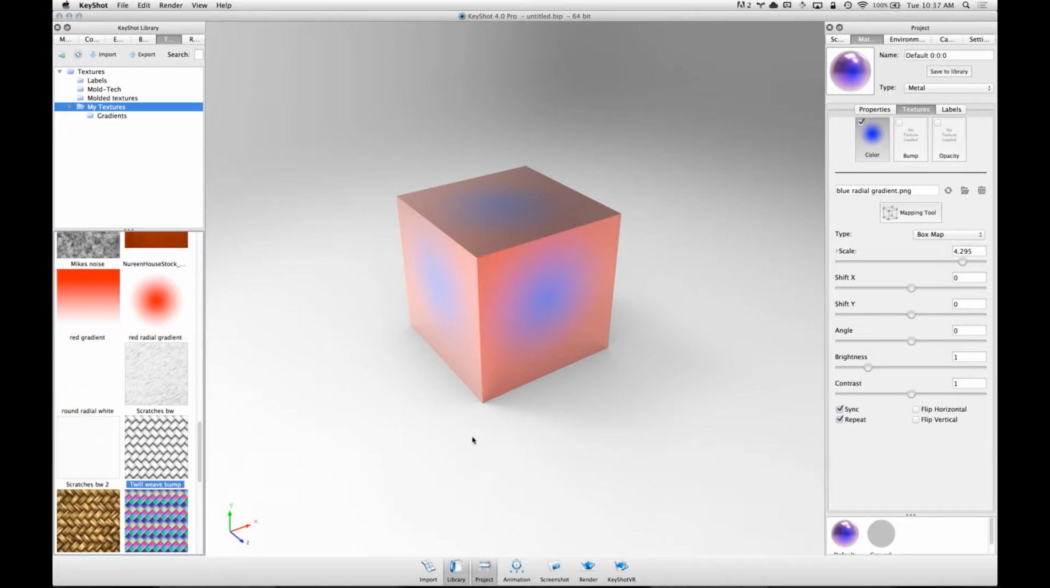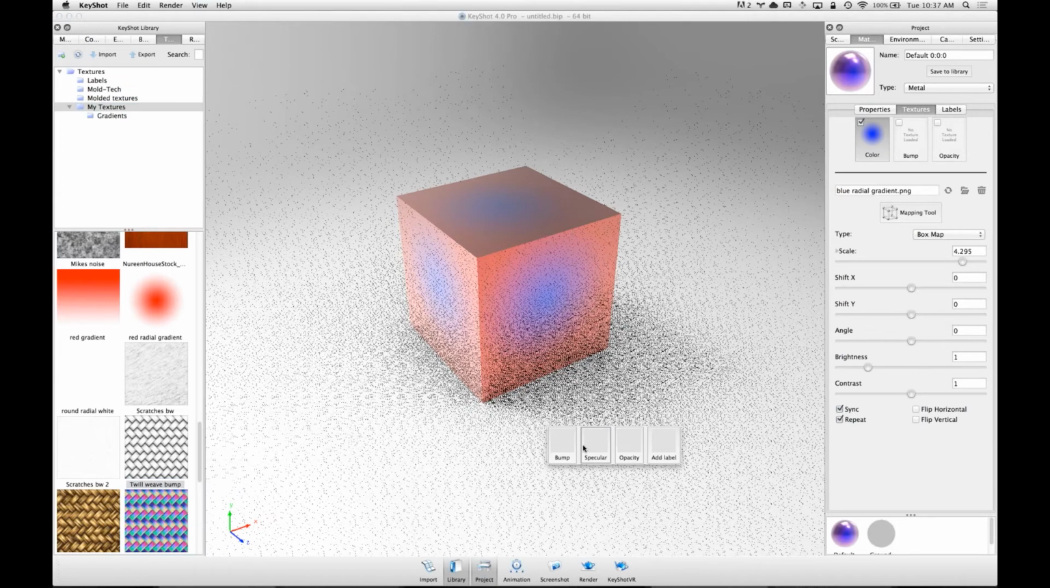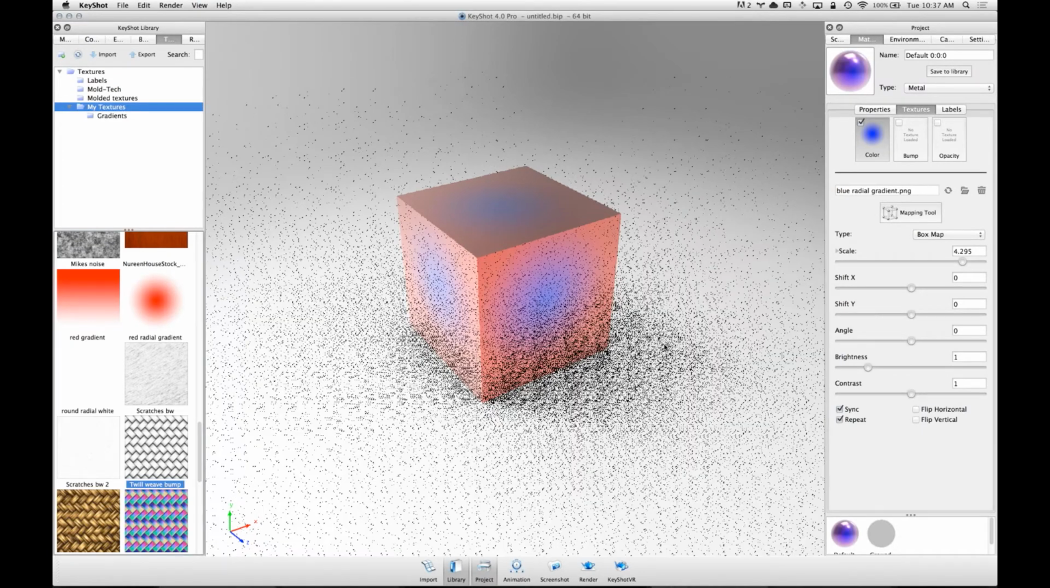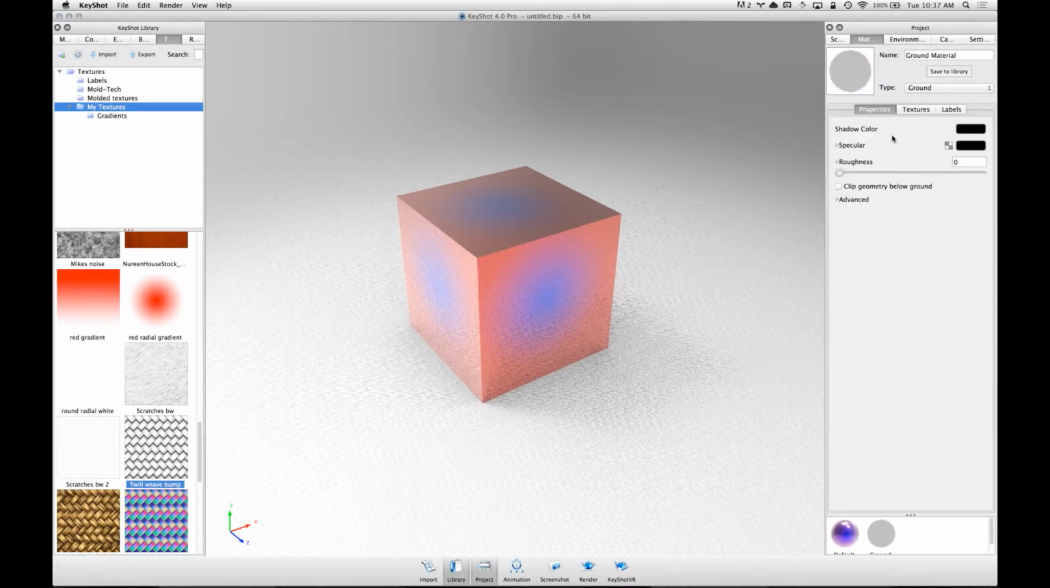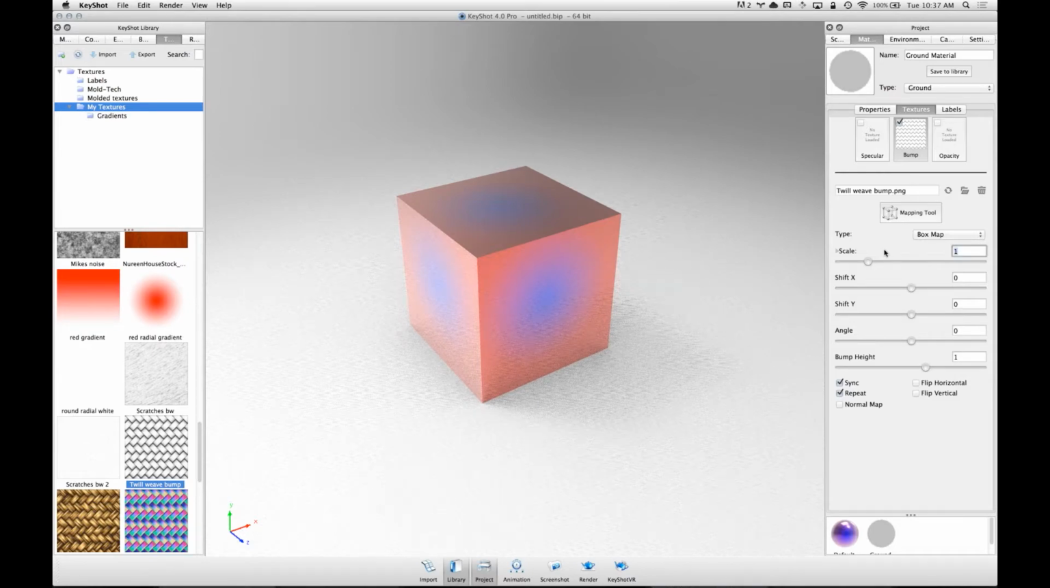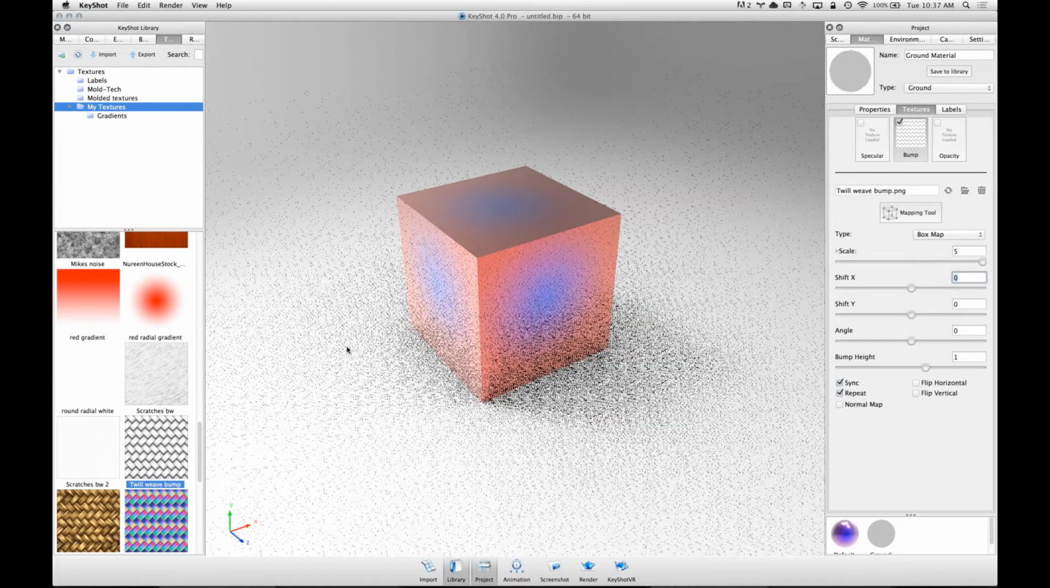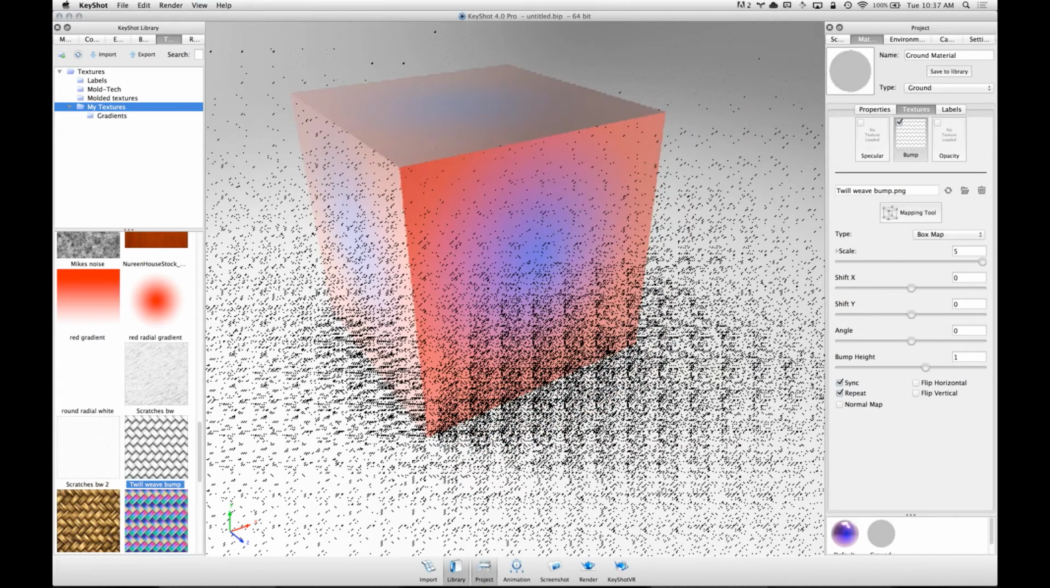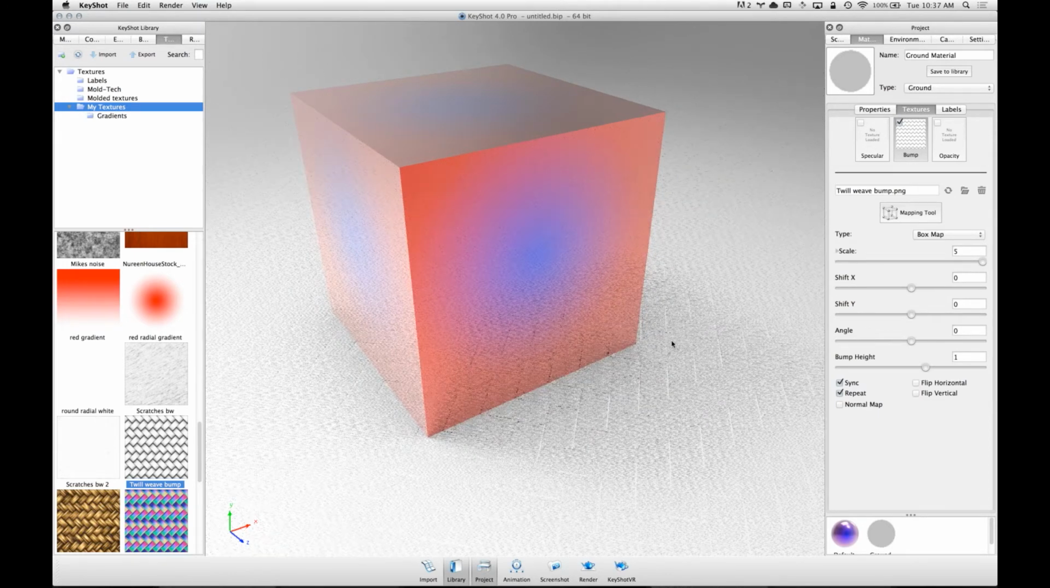Let's say I use this bump texture. So I drag that over, apply it as a bump, and then my ground, I'll come in here, I'll increase the scale on this so we can see this texture a little better. So as this reses up, you can see that that bump texture is now applied to the ground.